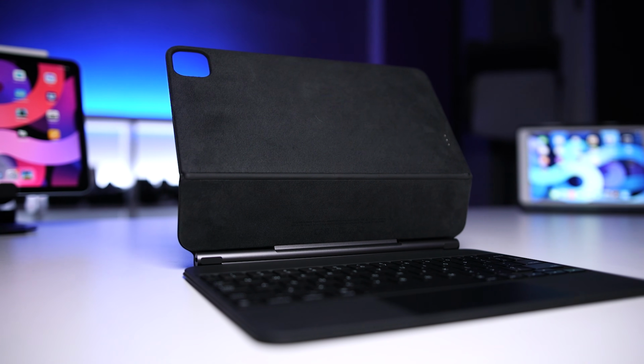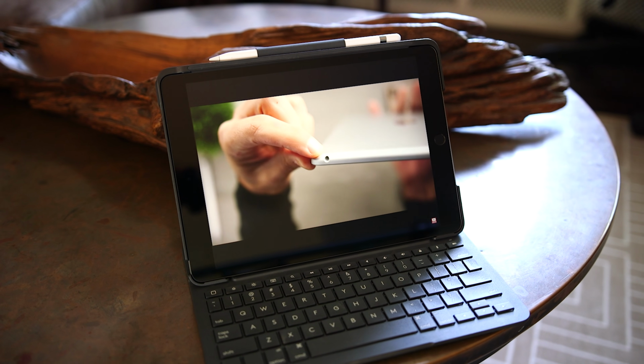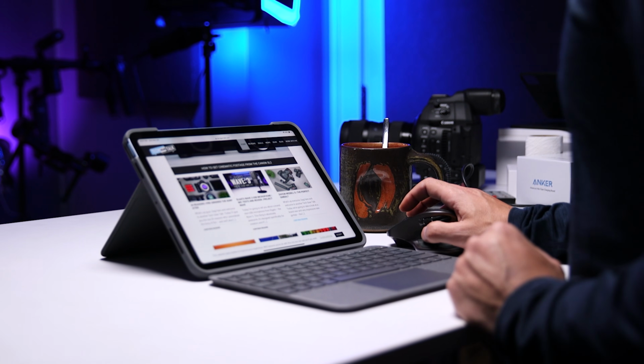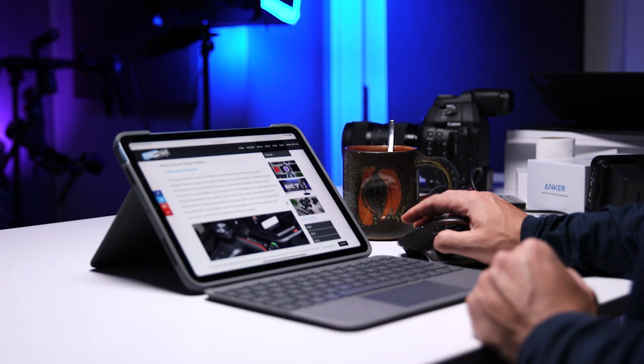When it comes to keyboards, if you want a Magic Keyboard, that's only going to be available with the iPad Air 4. If you're looking for other options, including third-party keyboard cases, then there are a ton of choices for both iPads, and both can also be paired with an external keyboard and a mouse.